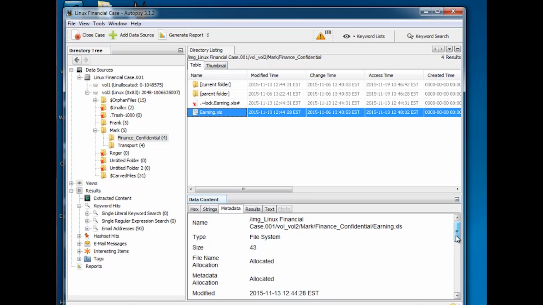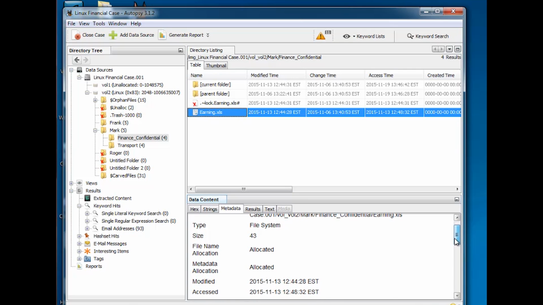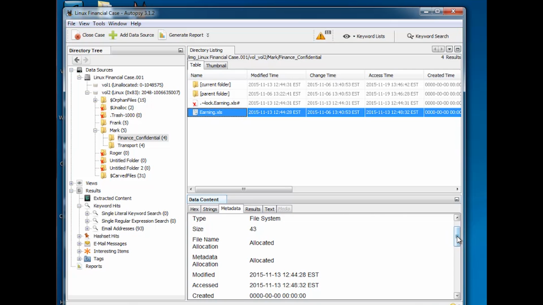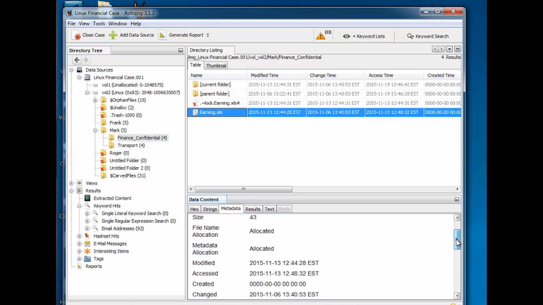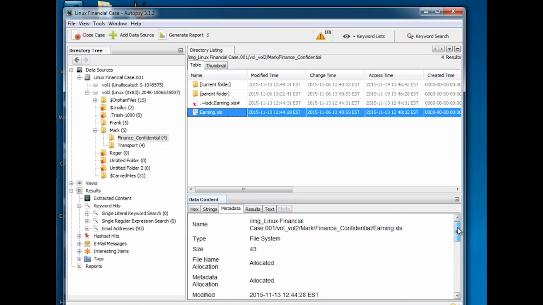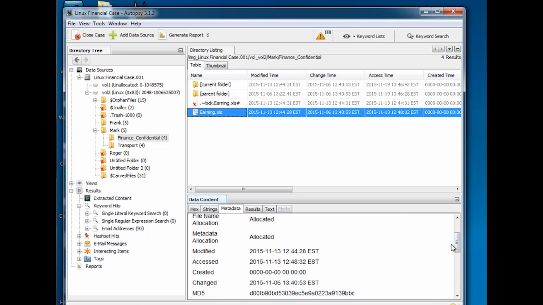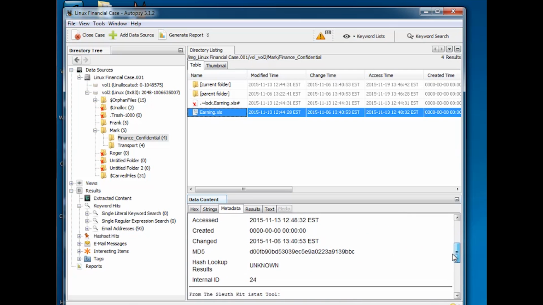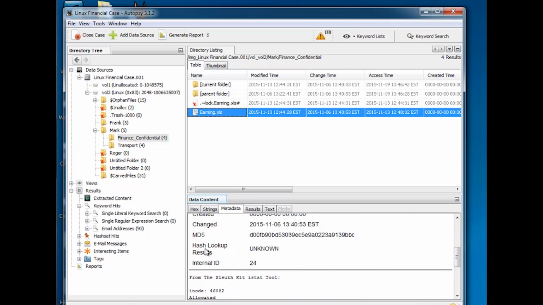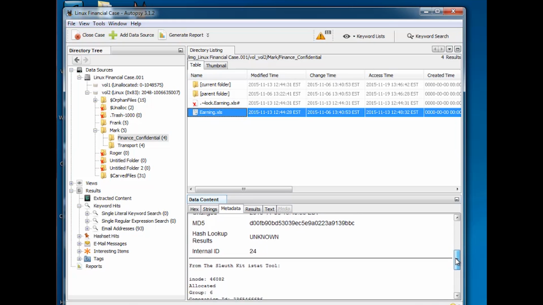We used many of the Sleuth Kit tools in that demo to show you all the information like inode and data block. How do I get from the inode to the data block information? Many of that information is listed in the metadata here. So here is the file name, type, size, is it allocated, followed by timestamp and MD5. Okay, hash lookup: if we try to match for some known hashes, currently it is unknown.